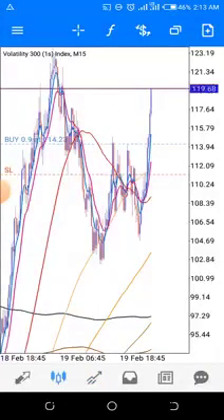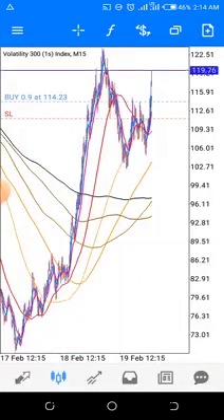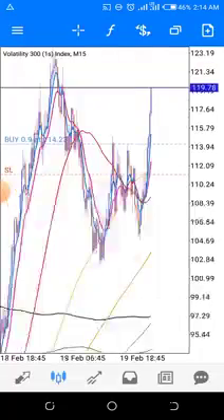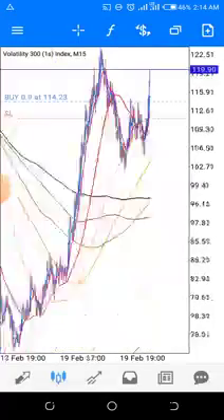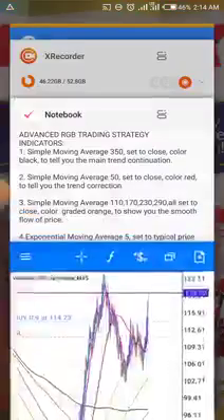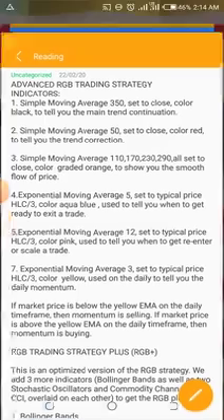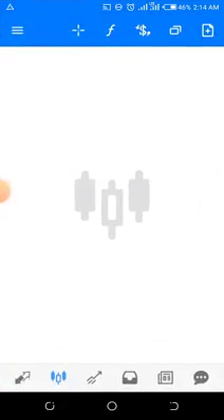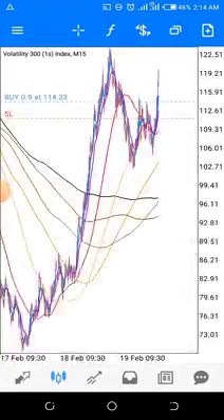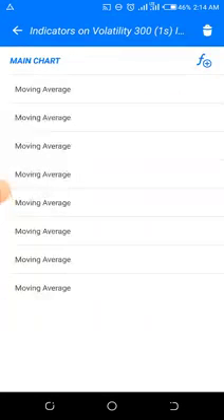So now the next thing we are going to be checking is the setting. Number 6. Exponential moving average 30. Set to typical price. High, low, close. Color yellow. Exponential moving average 30. Moving average.